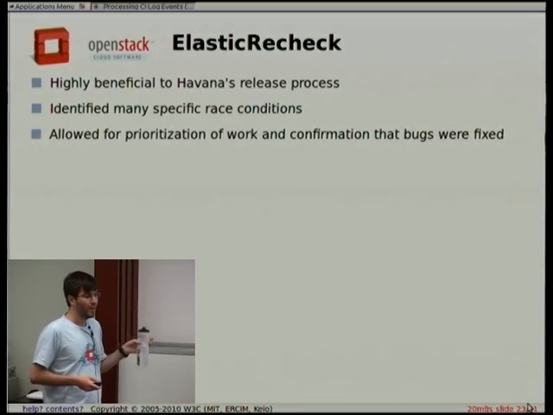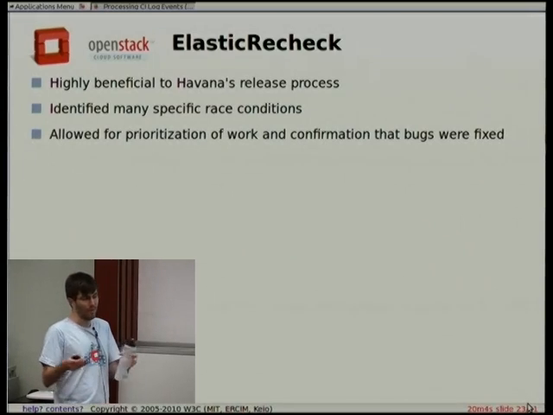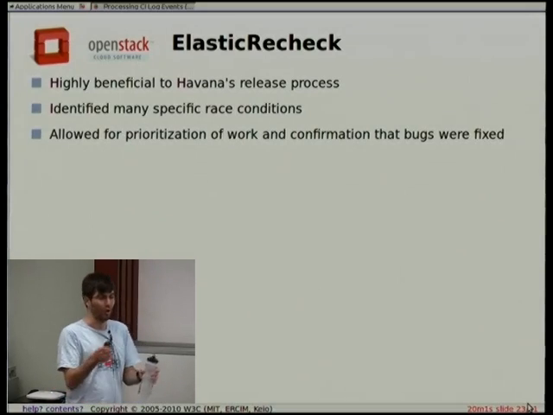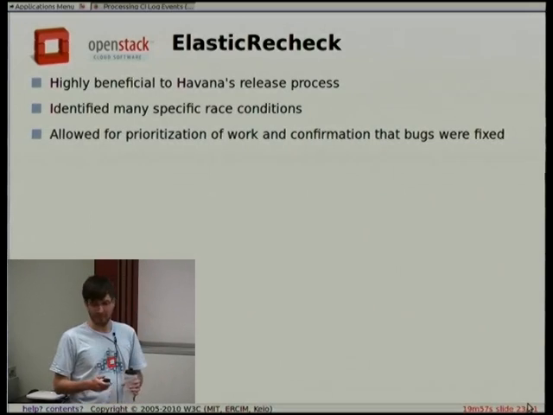And it helped us identify a lot of specific race conditions that we could then prioritize fixes for to actually do a release. And that was really, really helpful to say, this, and this happen a lot. The real problems in the code, let's fix them so that we can do a release.